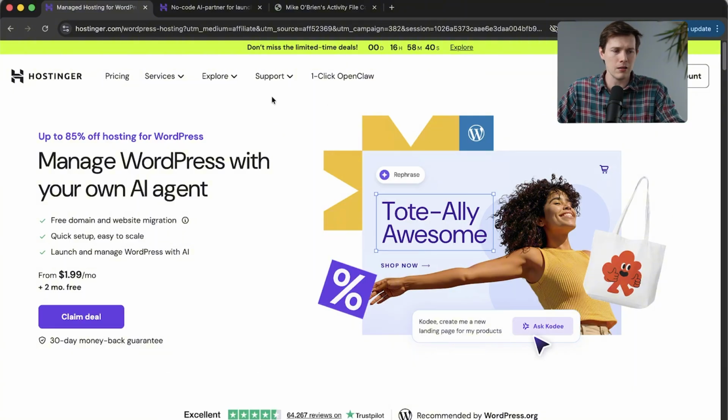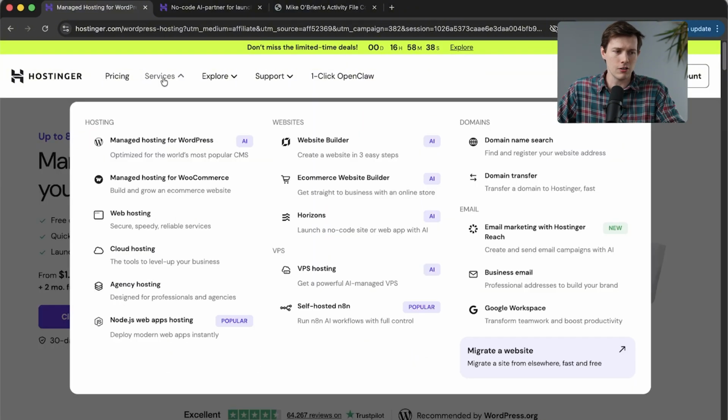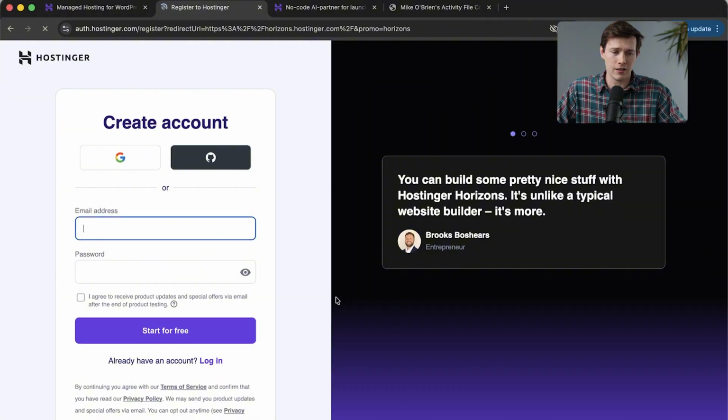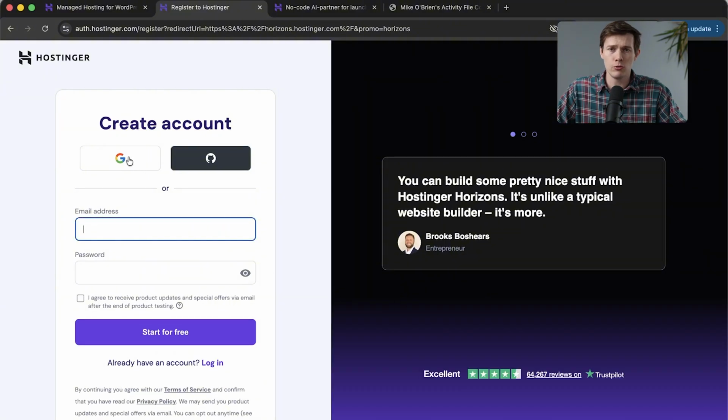Looks a little bit intimidating, but on the top somewhere, you should see services. Click on services and then click on Horizons. That will bring you into the Hostinger Horizons landing page. We can start for free. Just click on the start for free button there, and we have to create an account now.